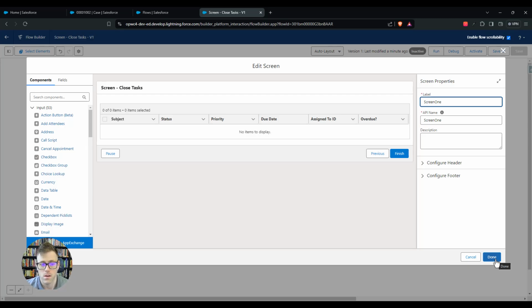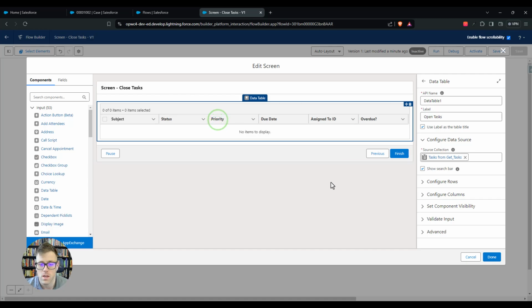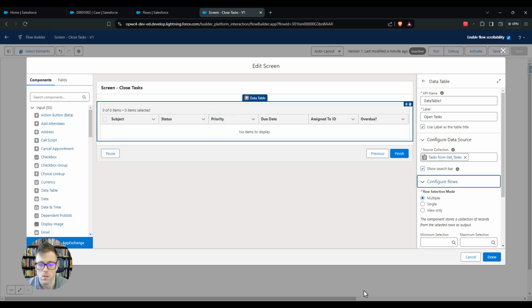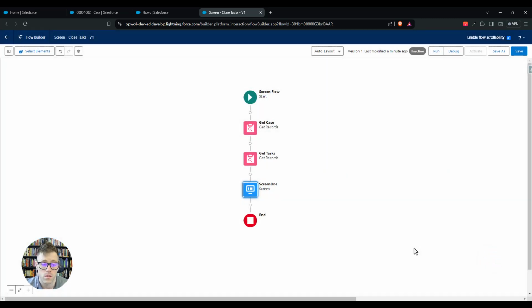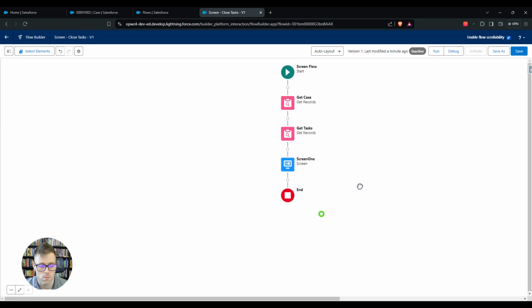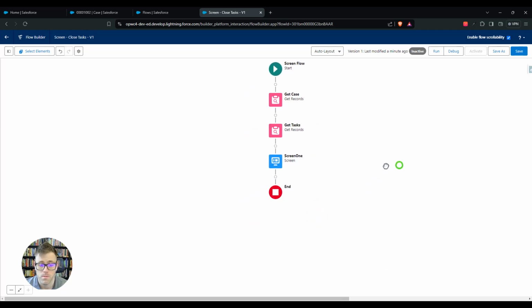So we configured this table to allow for multiple records. And what we need to do now is kind of decide what we want to do with the records. And that's always going to depend on your business use case. In this example, the client that I was working with, they just wanted to close the tasks. Nothing fancy. They just wanted to change the status from whatever it currently was to be completed. And so that was a pretty simple kind of operation.